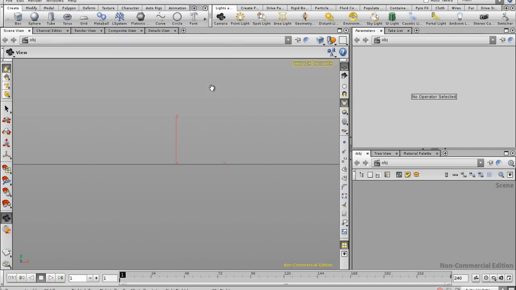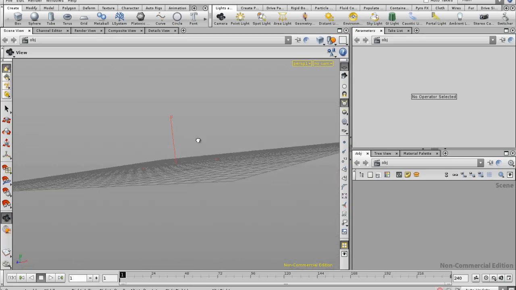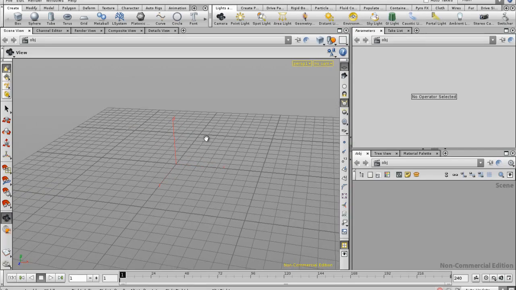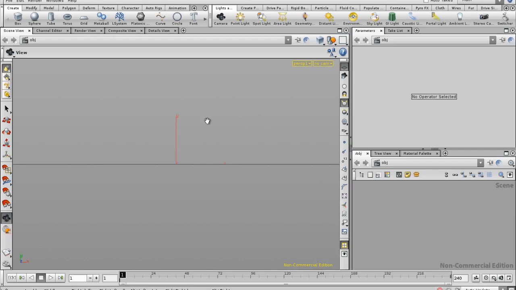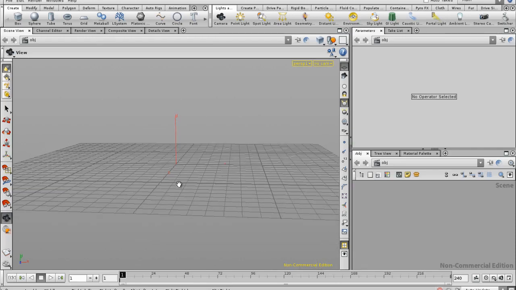And then OK that as well. And now, should you use the left mouse button to tumble around in this window, if you press the H key, you'll now home directly down the Z-axis.